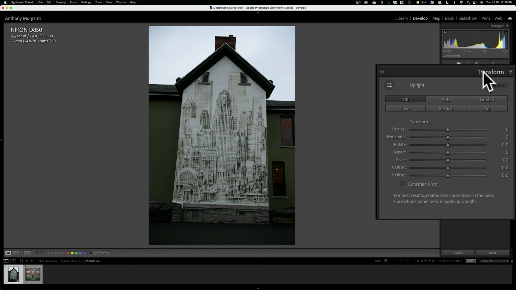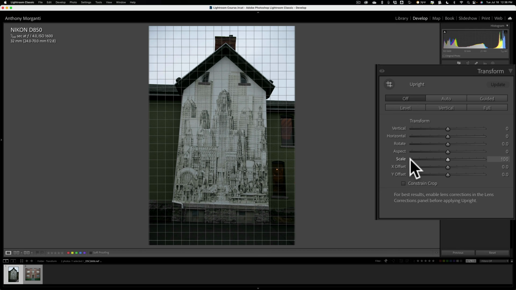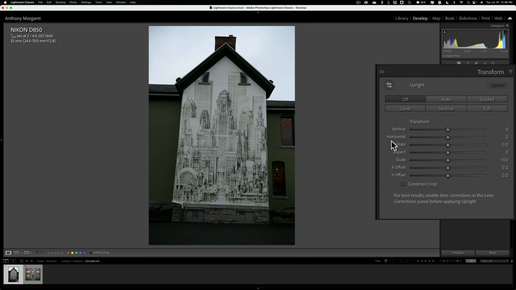Now, at first glance, the Transform panel may look to be a bit intimidating, but actually, it's very easy to use. For this demonstration, we're going to use two different images. Of course, you could download these images and work along at home. This first image, it may look like I was a bit inebriated when I took this photo, but I wasn't. I was just careless. As you can see, it's very crooked, so we need to straighten it.